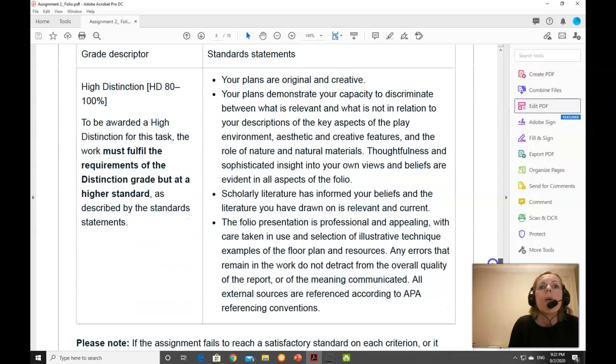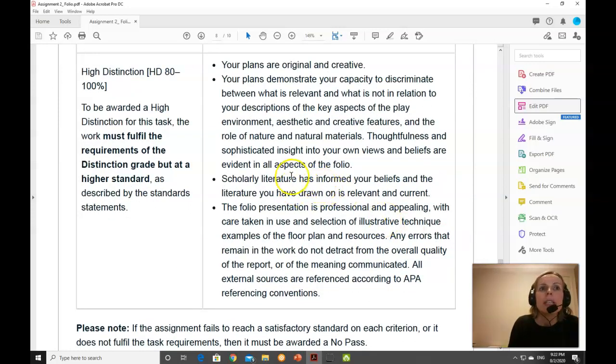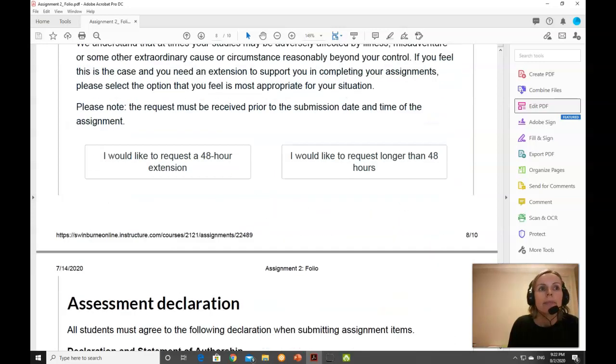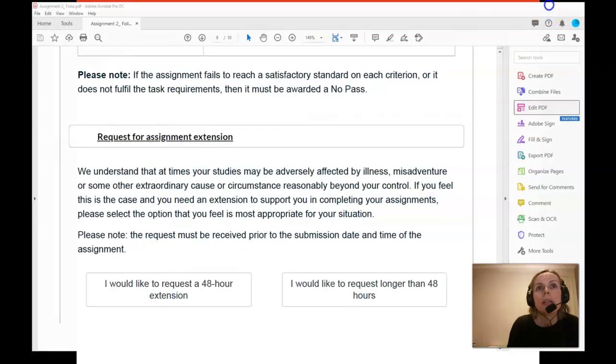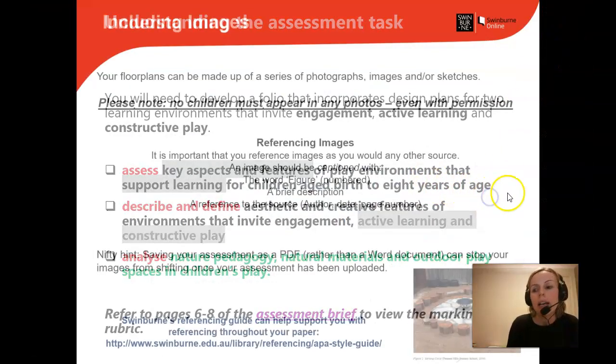And there's a lot more academic literature. So mentions here in the high distinction range, scholarly literature has informed your beliefs. So things like academic journal articles and textbooks and things like that, as well as the curriculum as well. And ideally, you should be talking about the EYLF when you're looking at the early learning context, and you should be making reference to the Australian curriculum when you are looking at the primary context. Okay, so I'm going to just minimize that now and go back to here.